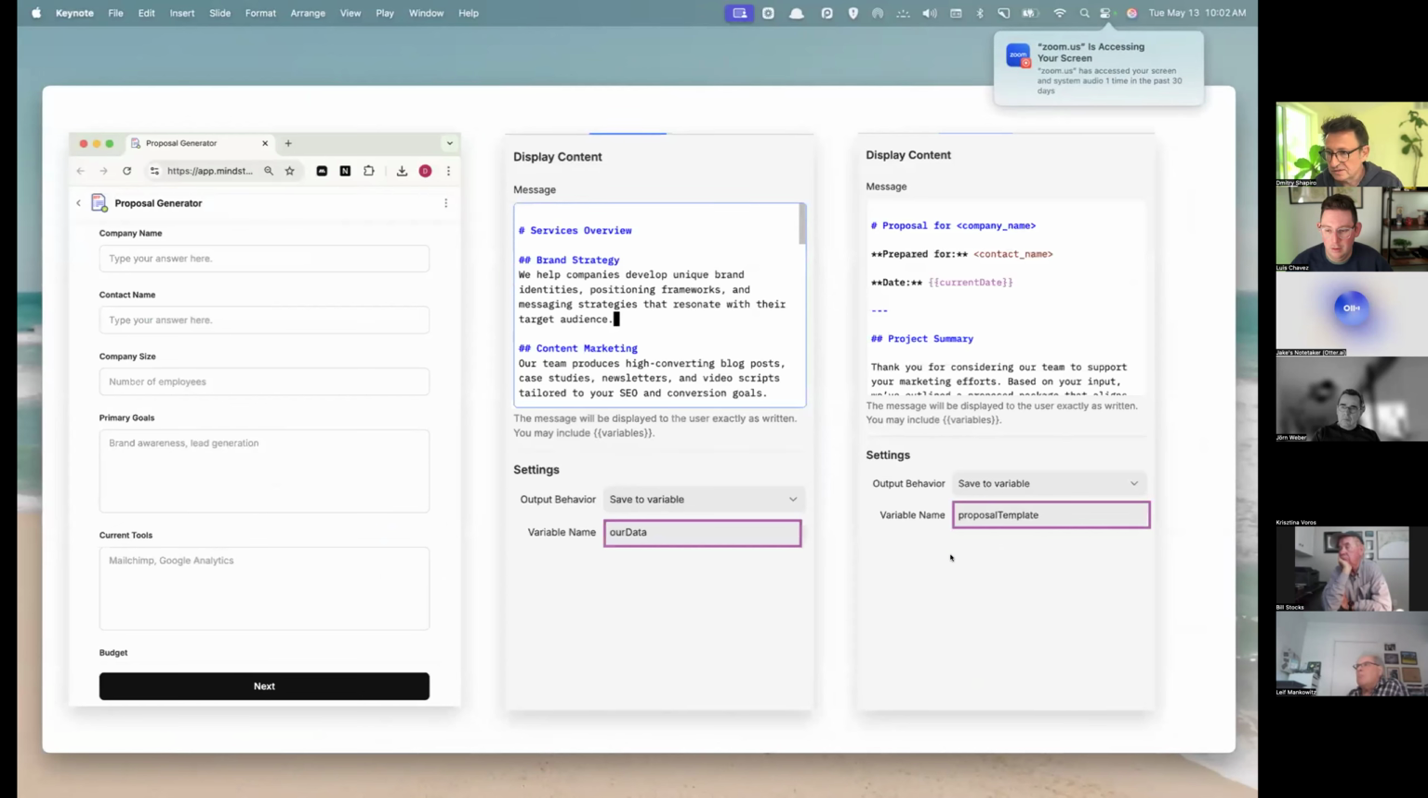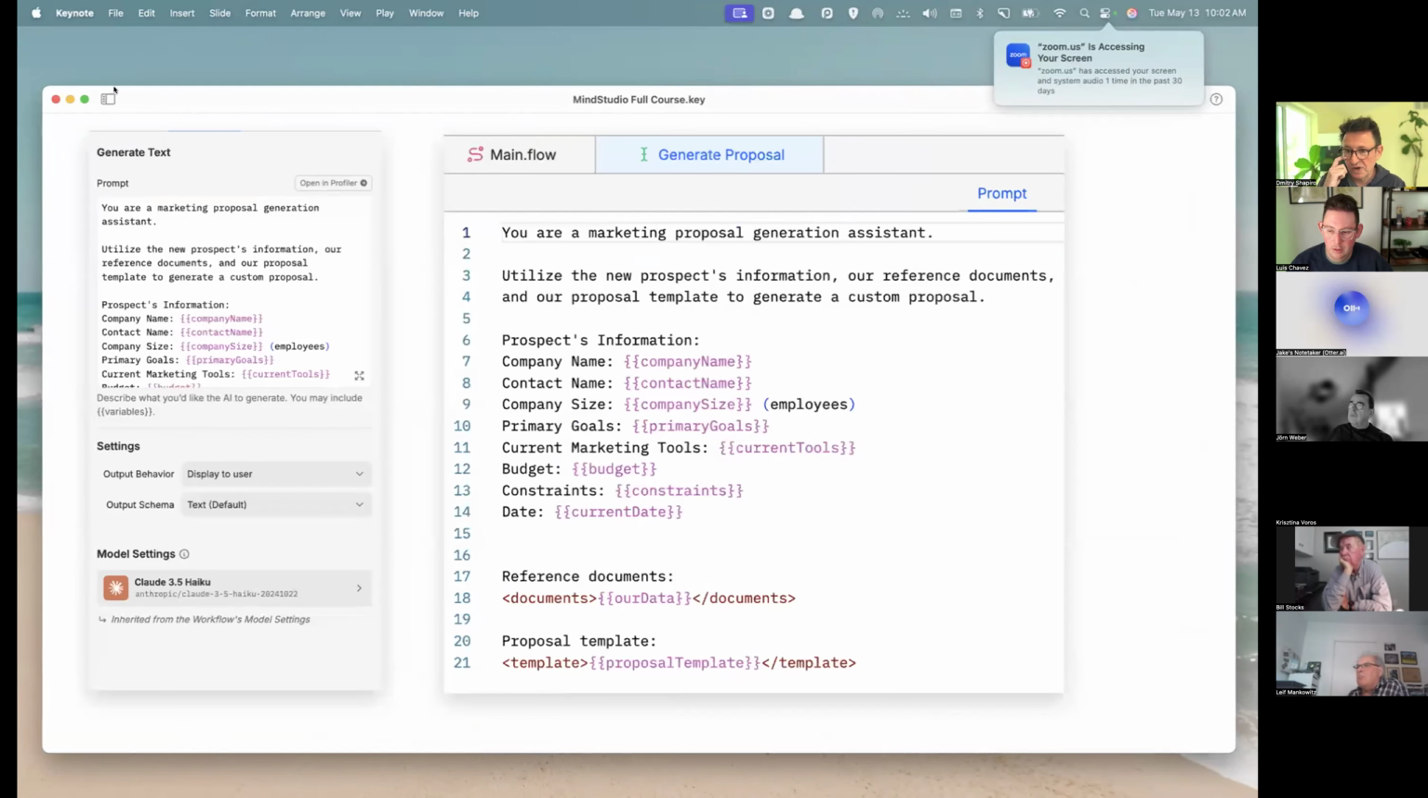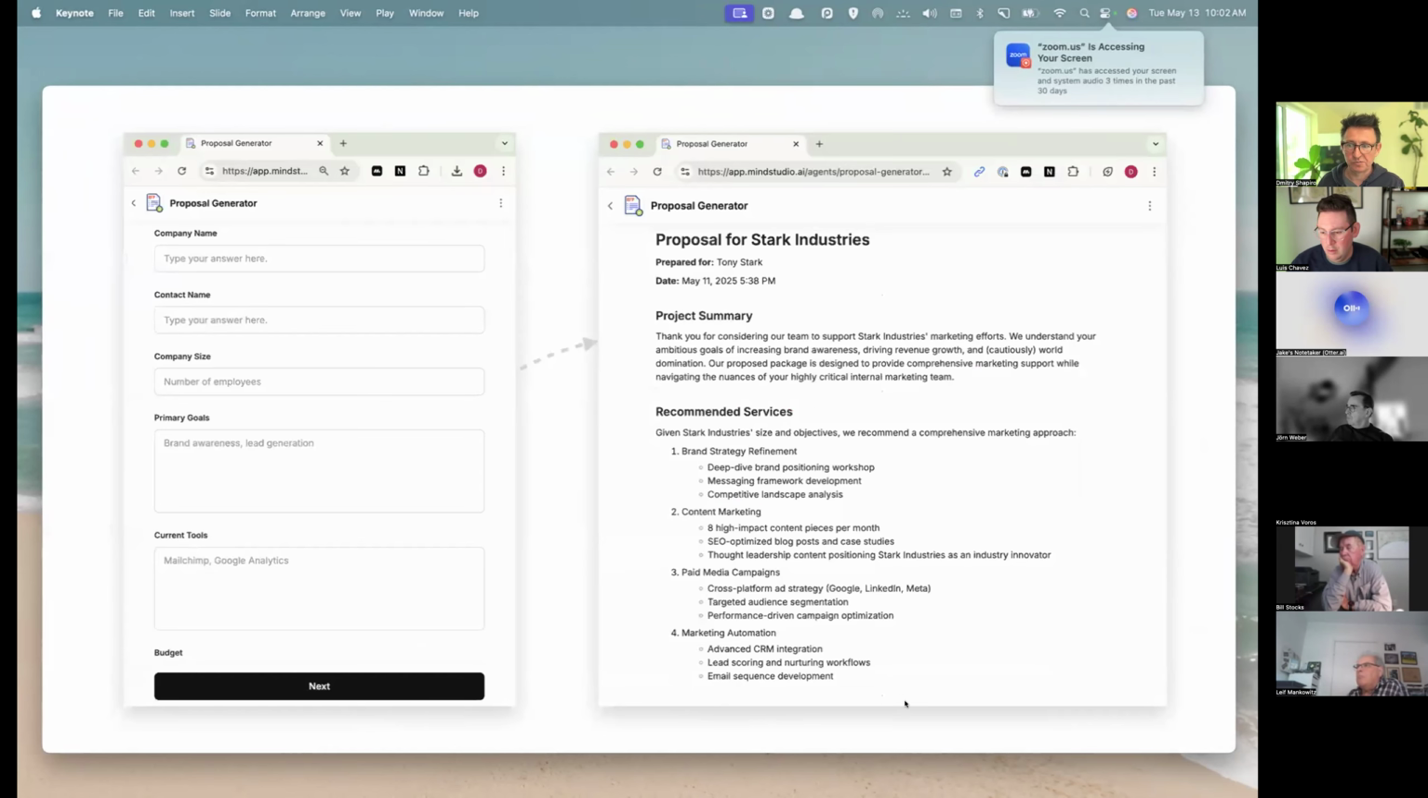Okay, so now, again, I'm sort of rehashing what we see so we can see it all scrunched together. We've got the form for our salesperson to fill out. We've stored all of our data here. We've created a template and we put it here. And then we put it all together and send it to the model, and we get a response back. So we basically go from here to here's a proposal for Stark Industries, right? So bolded, prepared for Tony Stark, it injected all of that in there.